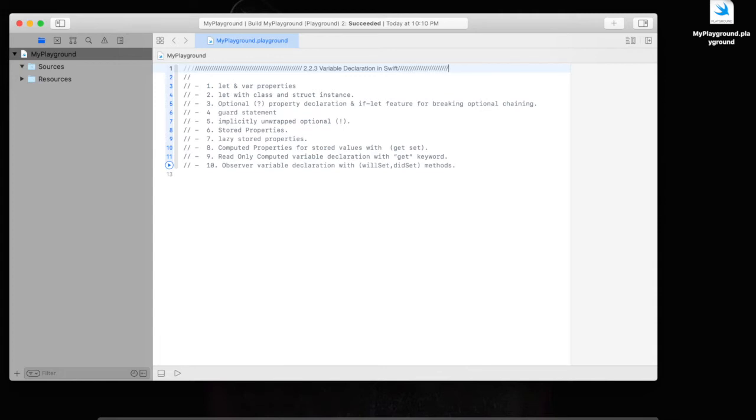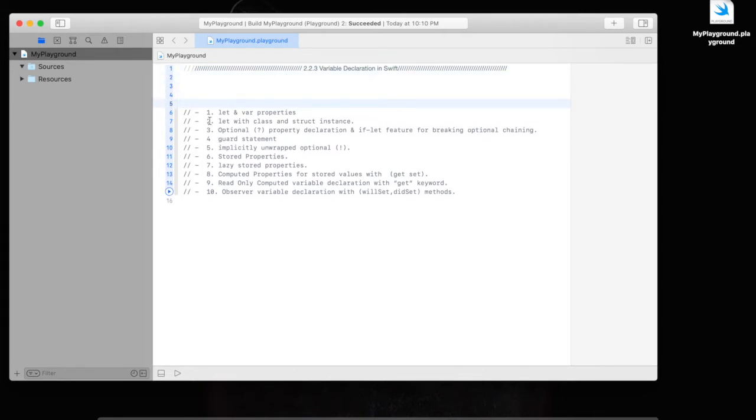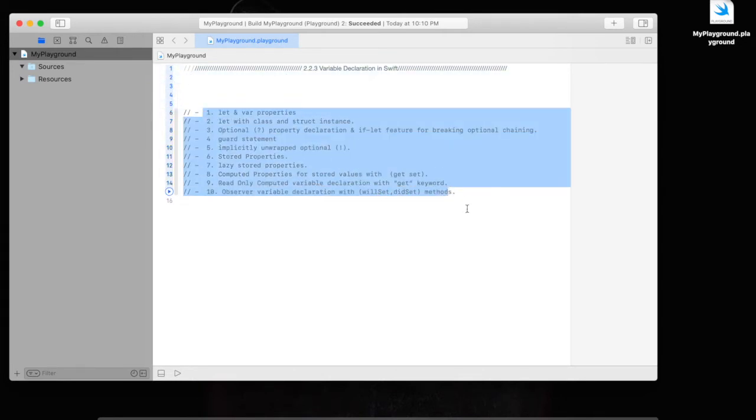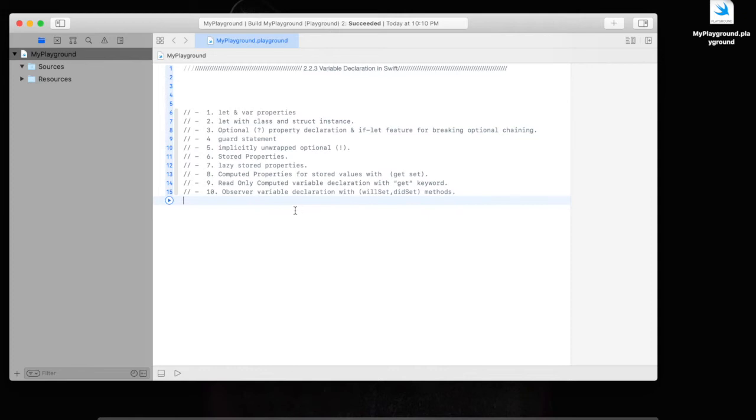In this session I'll explain quickly and very strongly what a variable declaration in Swift is, which is section 2.2.3. We'll cover everything about how you can declare a variable in Swift in different styles. Everything I wanted to cover, I covered, so that you can be comfortable in all aspects, interview wise, learning wise, everywhere.